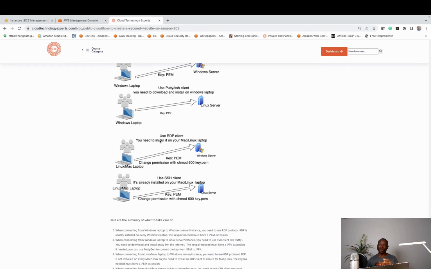Let's look at a scenario where you're using either a Mac laptop or a Linux laptop, because the process is the same for both of them. So let's assume you're connecting to a Windows server from a Linux or a Mac laptop. You're going to use an RDP client. RDP client is already pre-installed, so you just have to use a .pem key. And finally, if you are trying to connect from a Linux or Mac laptop to a Linux server, you will need an SSH client. SSH client is pre-installed, like I said earlier, and the key you will need is a .pem.